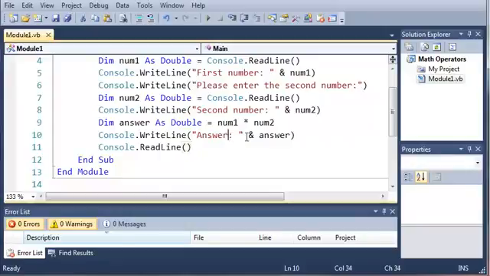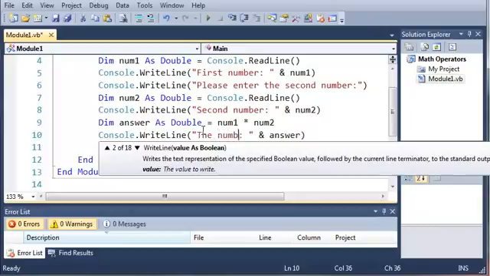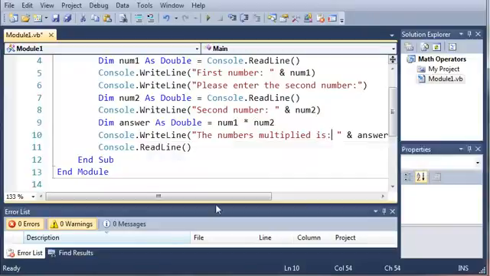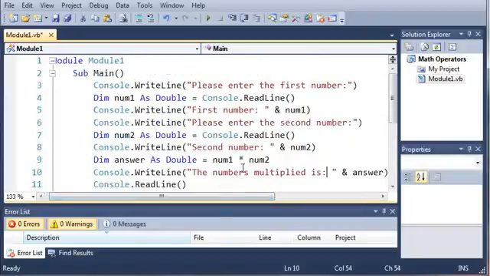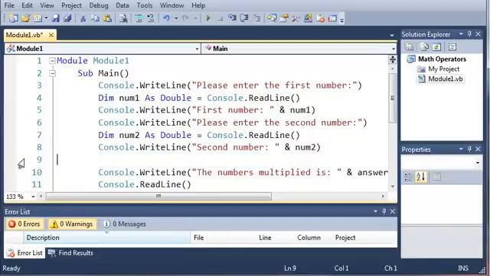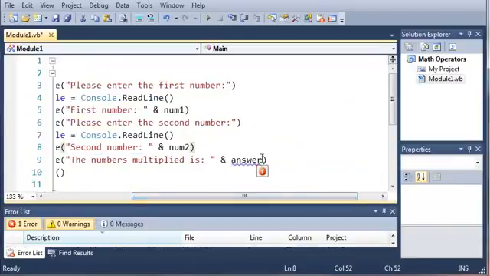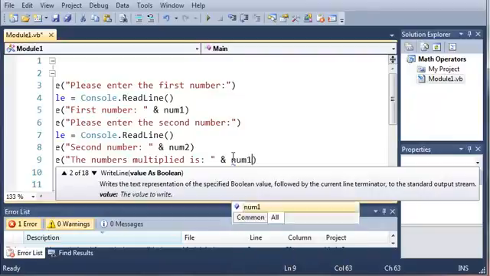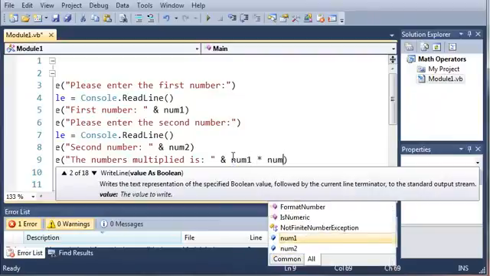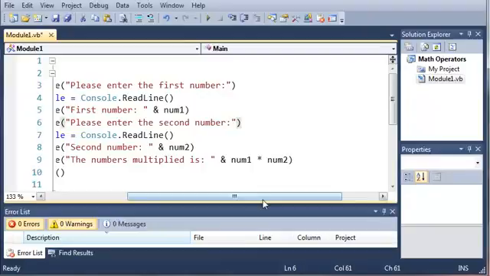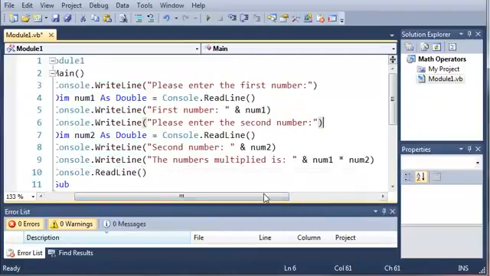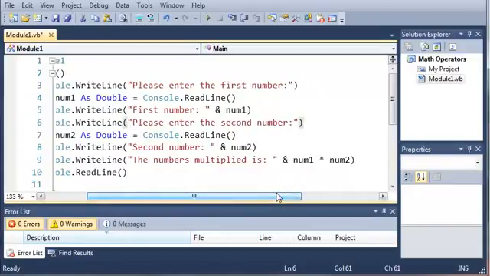So now let's go down here, and let's just specify what the calculator did. So we'll do "the numbers multiplied is," and it's going to give us the answer. Now what we can do to save time is we can get rid of answer all by itself, and instead of printing out the answer, we can do num1 times num2. What this does is it takes our num1 and multiplies it by num2, and it only does that in the arguments of console.writeLine. So it's not stored as a variable, it's just going to print out that number, and then it's not going to save it anywhere.